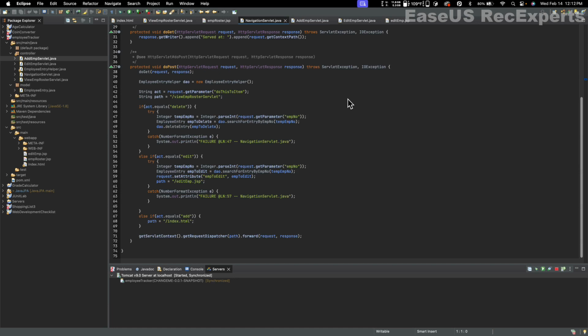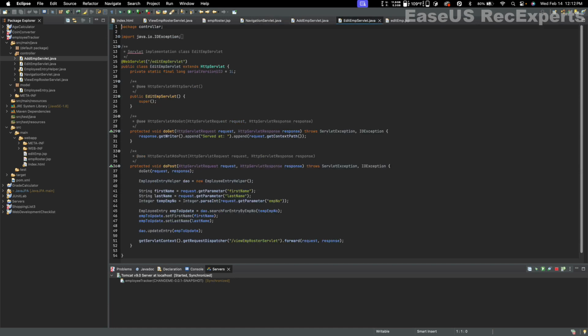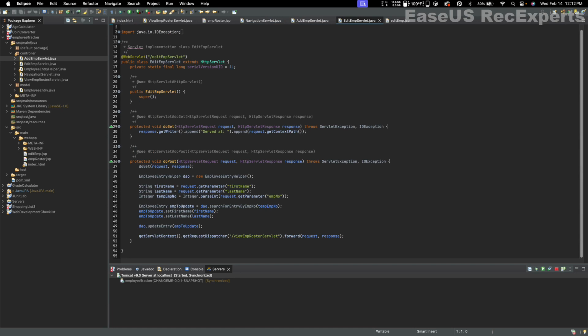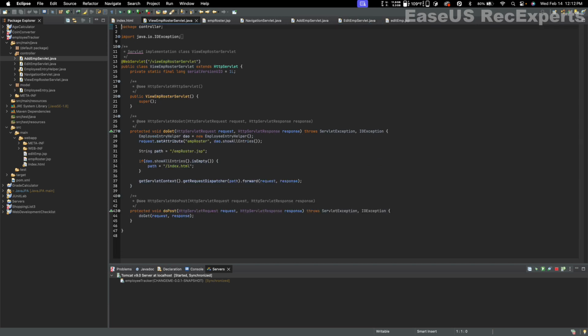Then we have the edit, which will trigger the edit employee servlet, which of course we have here. Again, you have the creation of the helper class. We will get the parameters from the request object. We will create a temporary employee number. We'll search by that employee number, and then we will set our updates. And then we will update them, and we will redirect, once again, using the request dispatcher to the view employee roster servlet.